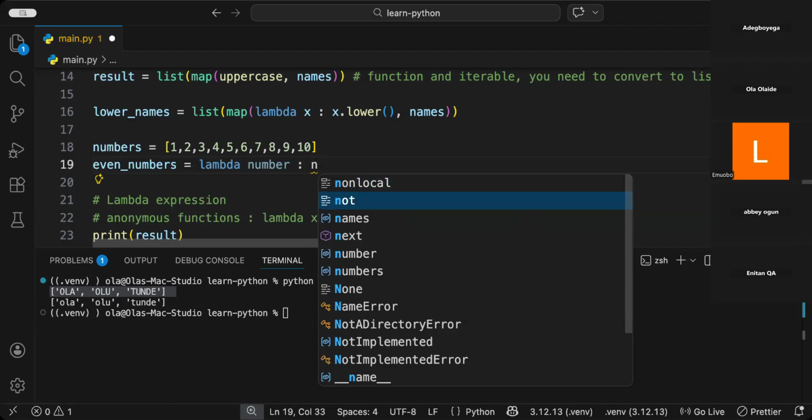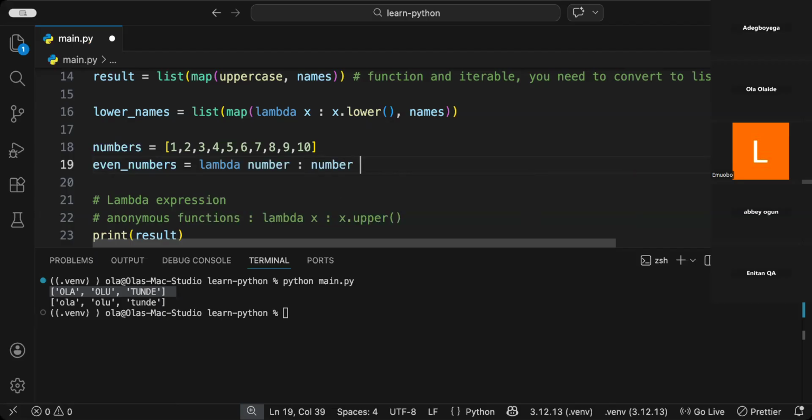Maybe I want to multiply by 2, times 2. If I multiply everything by 2, those that are not even are going to be even. Remember, this is just for a normal lambda expression. This is what the function does: I'm just returning the number times 2.